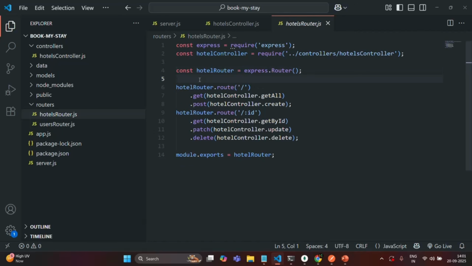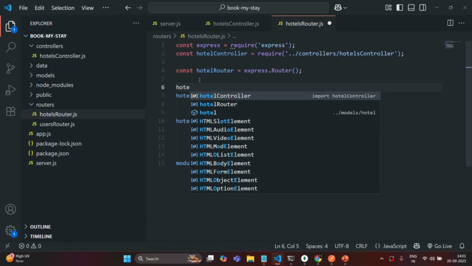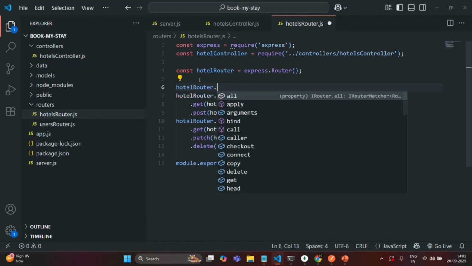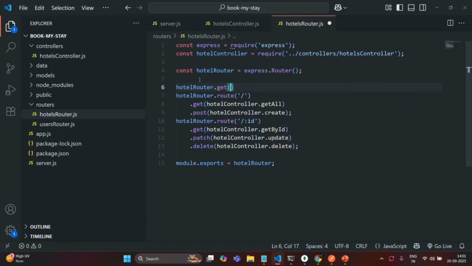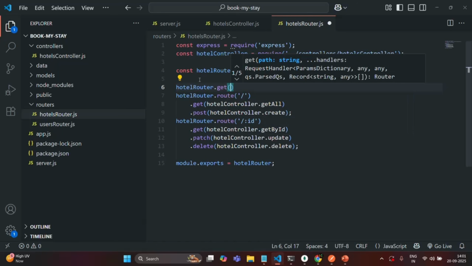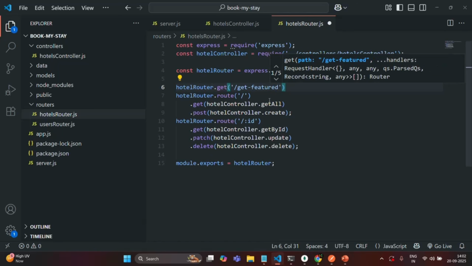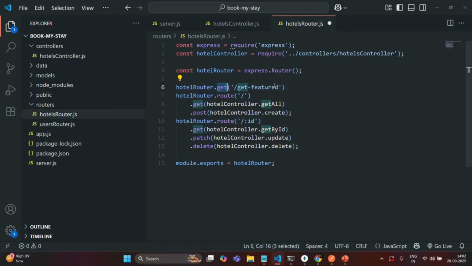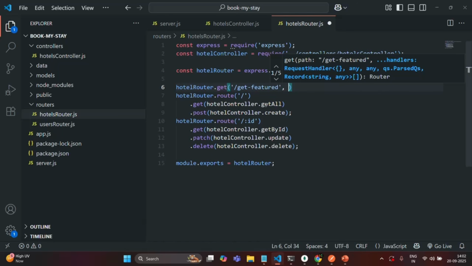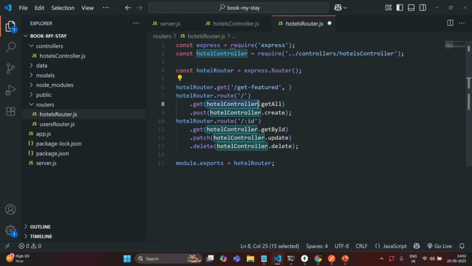So here I'll say hotel router dot. So I want to define a new route which will handle a GET request, and any request which will come to the hotels resource slash get featured, or I'll call it get hyphen featured. So whenever a get request comes to this get featured route, I want to call this get all method of hotel controller. So here I'm going to pass this.